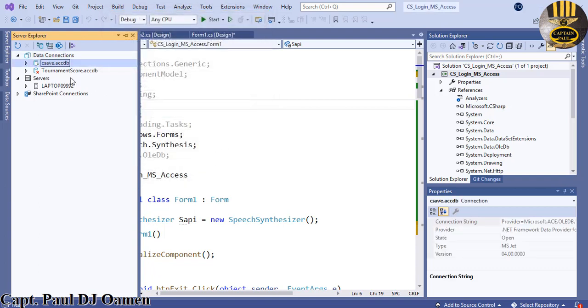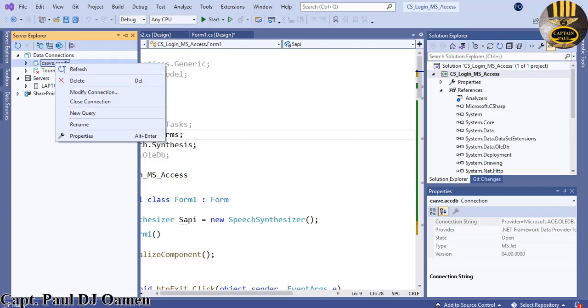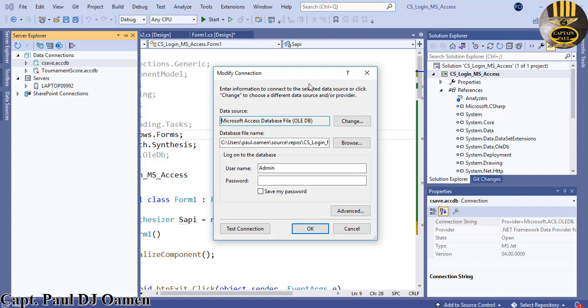But there's one thing I should have shown to you guys though. So I should have shown you guys how to change the database in case you want to do that. I'm going to right click on it and let's select modify back in here. You see here, this is the driver I'm using, the data source, which is Microsoft Access Database.